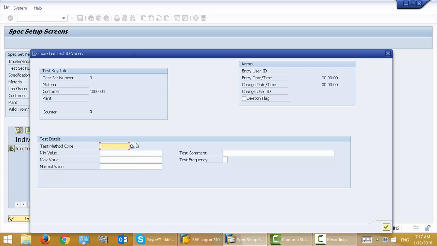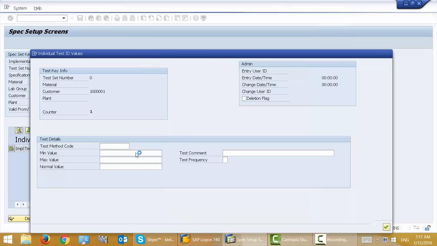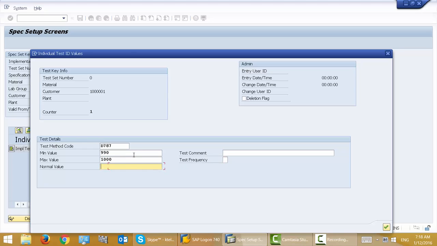Now I'm going to pick one of my test methods. Let me do the drop down here. I'm going to pick, for example, density. I'm going to say the minimum value, for example, is 990. Maximum value 1000. Normal 995. And I can put a comment. Then I can say unit is kilogram per meter cube. Okay. And I hit OK.